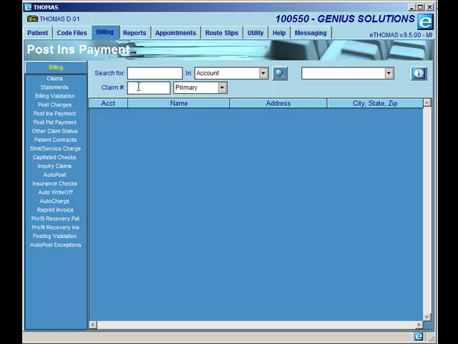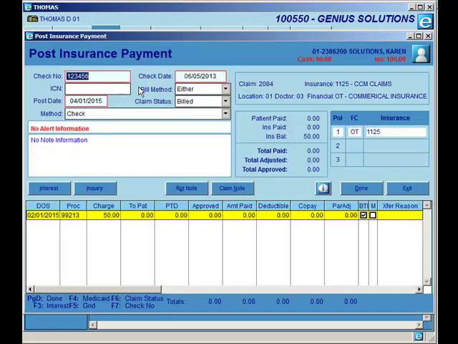and you'll have the claim number. So in this case, I'm going to enter in my claim number. This is a primary payment. Click enter. Brings me right into the post-insurance payment screen. Enter in my check number. If everything else looks good, everything's set, use my page down to get to my approved amount.